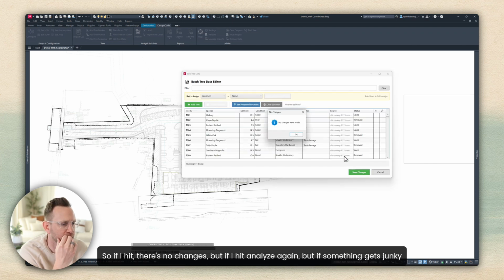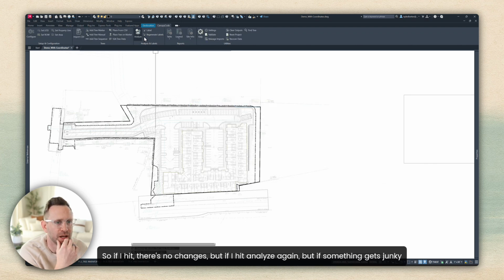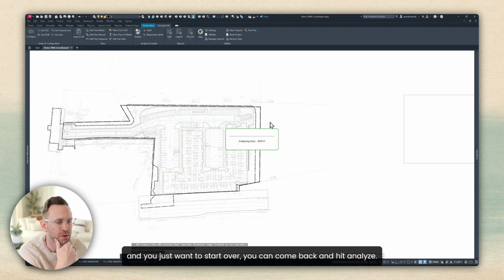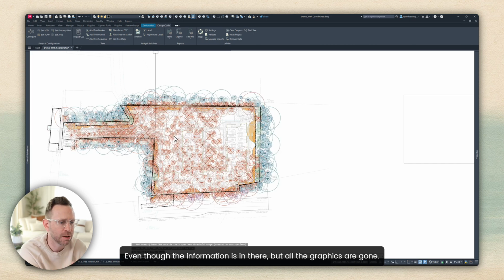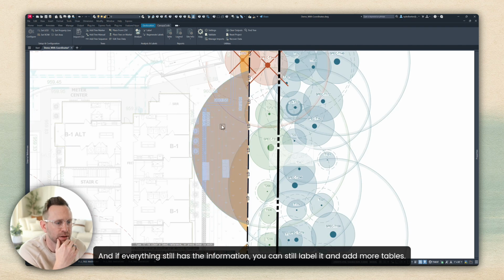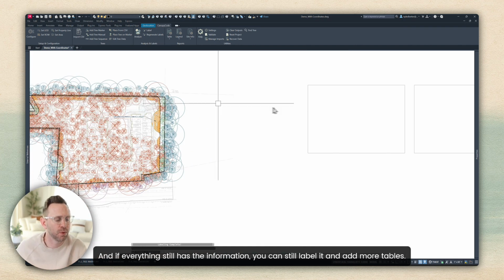If something gets junky and you just want to start over, you can come back and hit analyze, even though the information is in there, but all the graphics are gone. So there you go. And everything still has the information. You can still label it and add more tables.